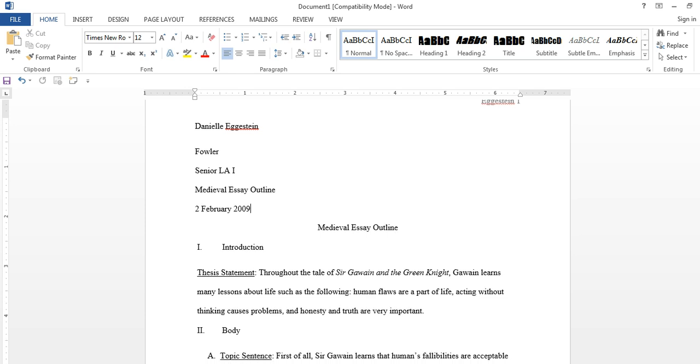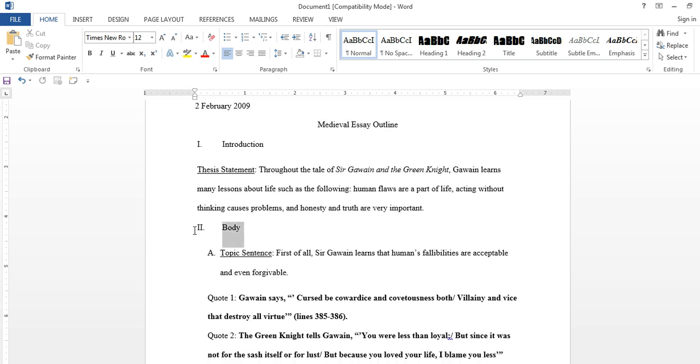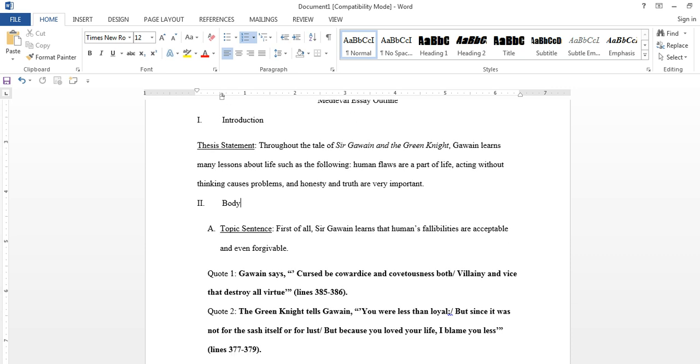Okay, now that she's finished with that, we go on to Roman numeral 2, which is the body. Under the body, this is where you have all your topic sentences. For a 6-paragraph essay, you're going to have an A, B, C, and D. A will be her first thesis point, which is human flaws are part of life. And then we have her topic sentence, which begins with a transition. Remember, all of your topic sentences should begin with transitions. First of all, Sir Gawain learns that human fallibilities are acceptable and even forgivable. That is the same idea as this.